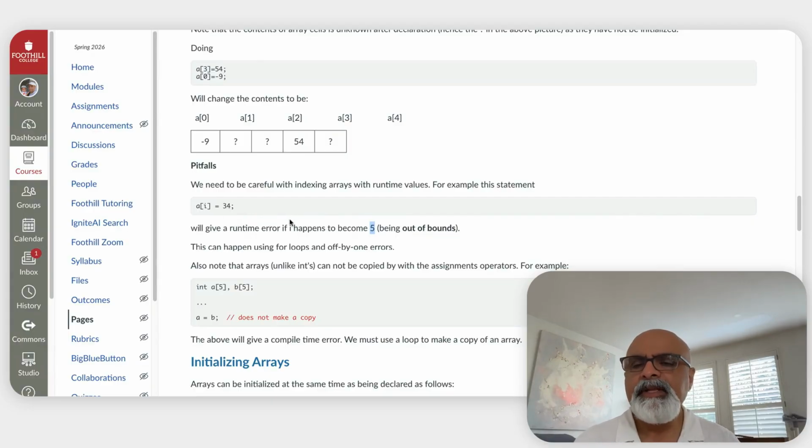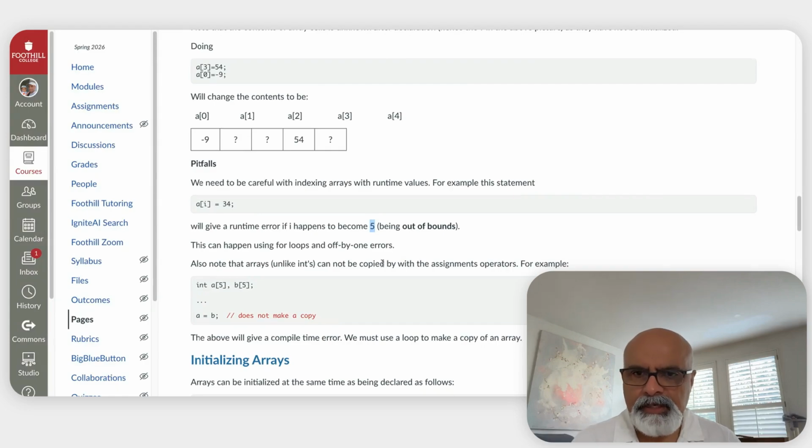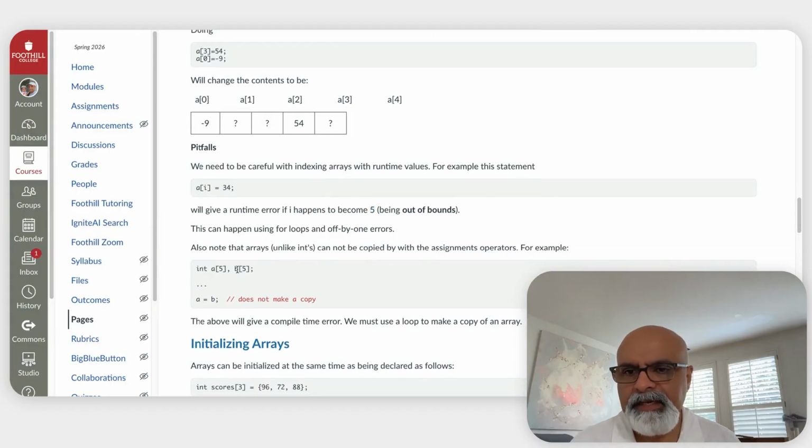Now, where can this typically happen? This can very easily happen if you're using for loops. You might be off by 1. Now, the other thing to note here is that you cannot use the assignment operator to copy arrays. So if you have two arrays, A and B, you cannot do this. It does not make a copy because these are memory locations. This actually will give you a compile time error. To actually make copies, you need to create a proper loop and copy it element by element, right?